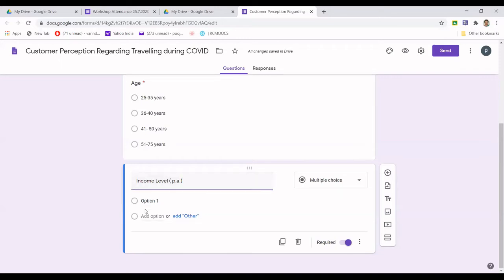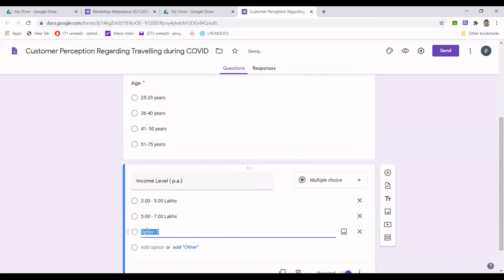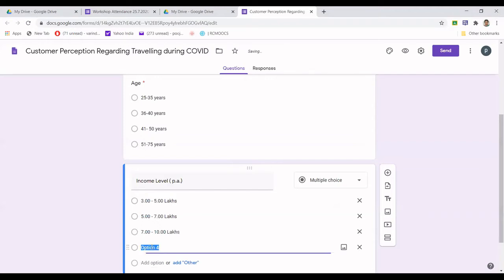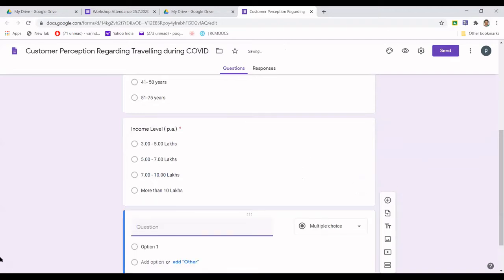Again, I keep it multiple choice. And the first one, let's say I keep 3 to 5 lakhs. Next is 5 to 7 lakhs. Next is 7 to 10 lakhs. And last, I can leave open more than 10 lakhs. Again, making it compulsory to answer, I shift.